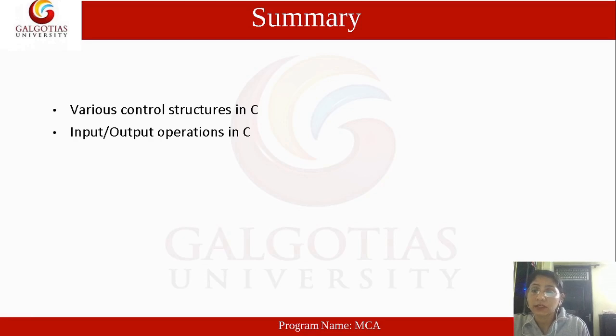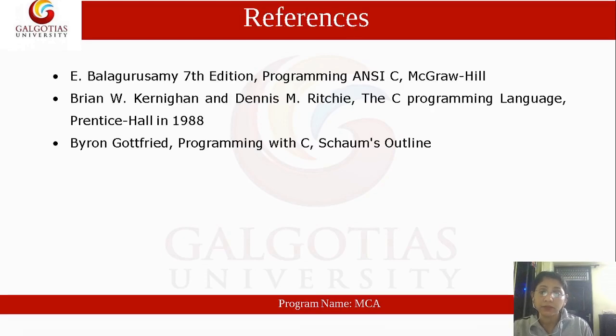So therefore, in today's class, we have studied the various control structures, three types of control structure, and the input-output operations that are supported by C, that is scanf and printf.